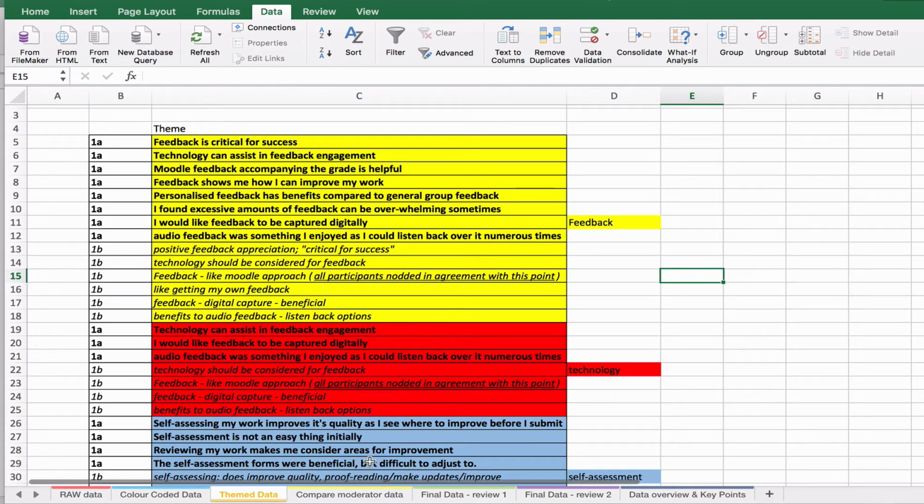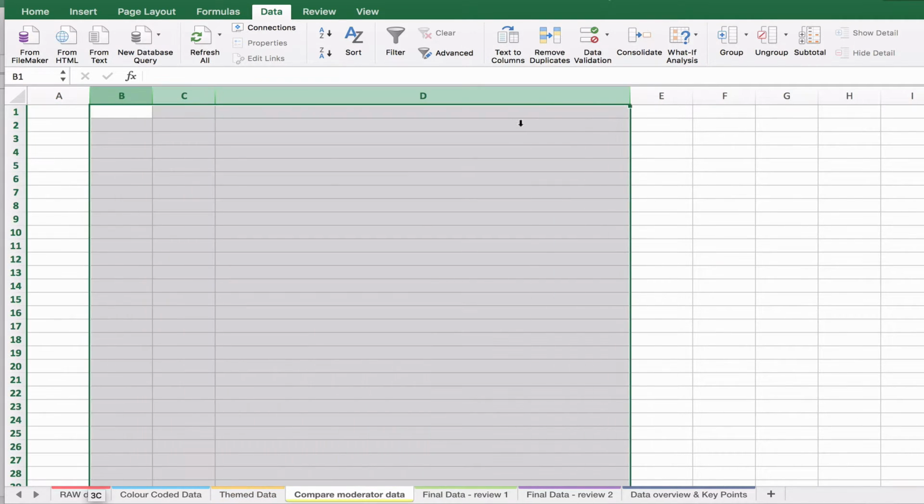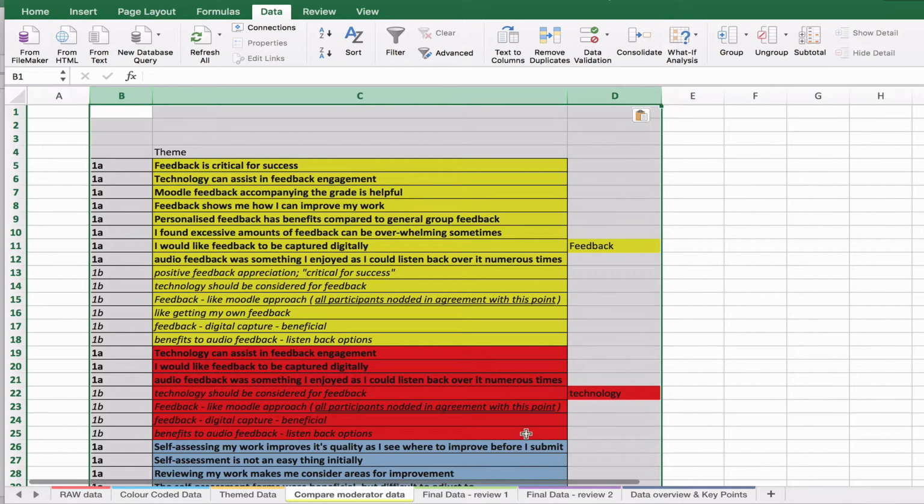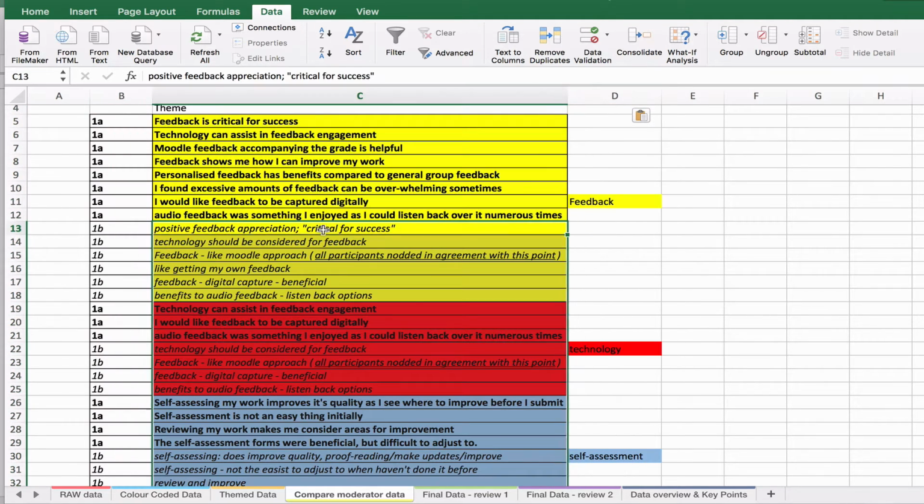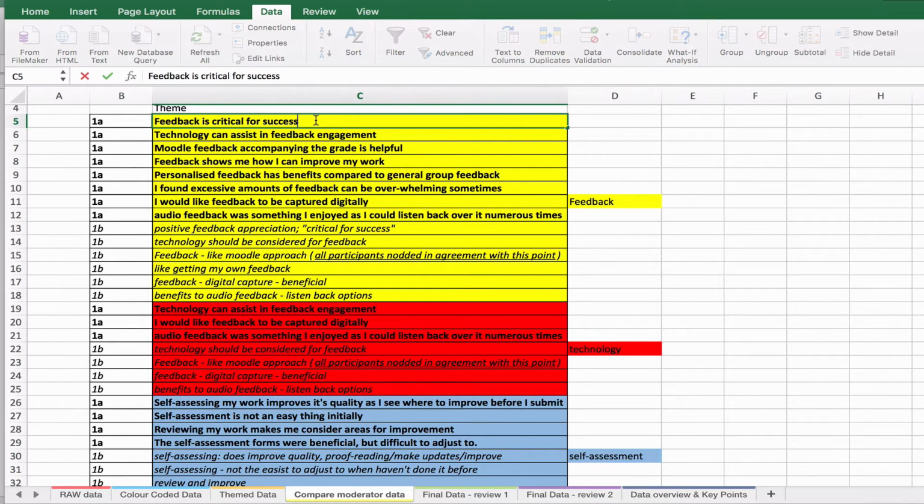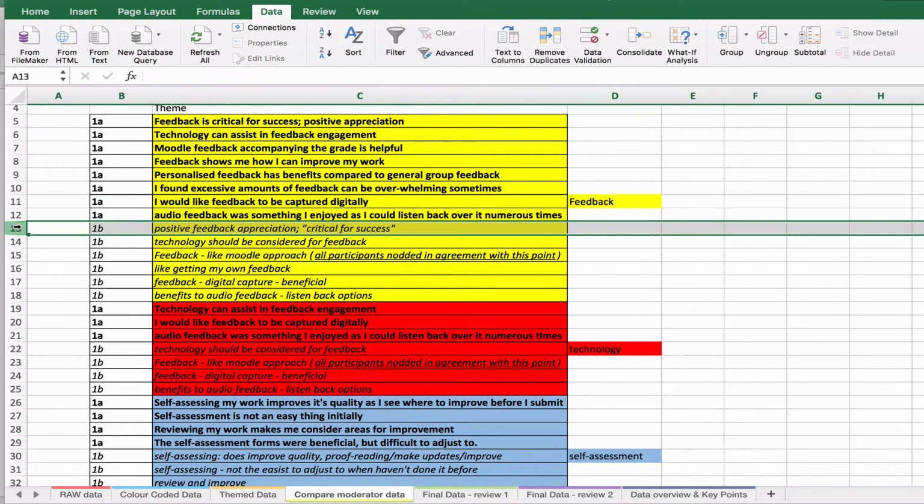So I have the final team data. If I want to compare the moderator data, I might bring it to another worksheet and compare it. If we look at 1A and 1B, you'll suddenly find out that there's duplications. So feedback is critical for success. Positive feedback appreciation, critical for success. So we might decide to put here positive appreciation and actually remove this one, because essentially it's a duplicate and we've captured that point.